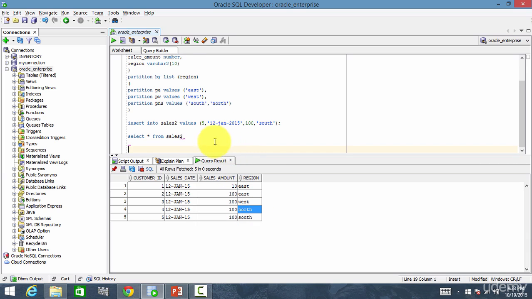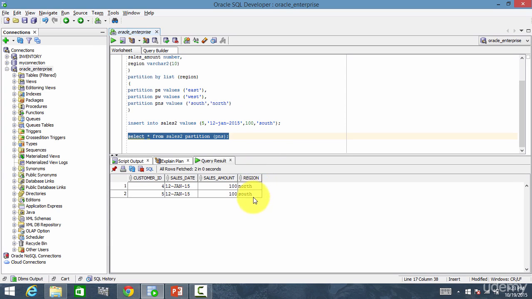So I'll do select star from sales2 partition. I want PNS. So let me execute that. You see, the rows belonging to the north region and the south region are stored in the partition PNS. Now let me check PE and execute that. And you see, the 2 rows belonging to the east region are stored in the partition PE.